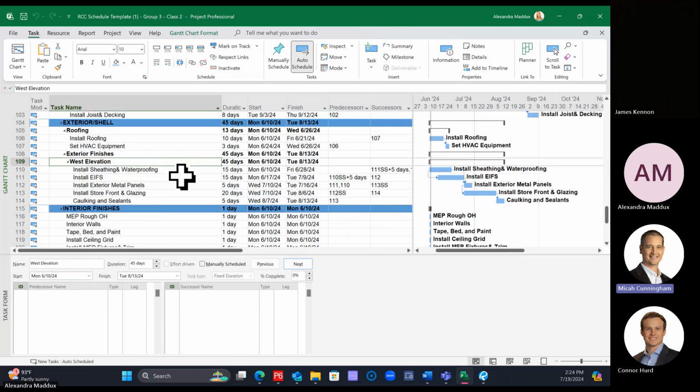Okay, so I'm going to close up the open finishes. Sheathing and waterproofing also has metal panels. We also have an open finish from metal panels, so I'm going to say that goes to the caulking and sealants.